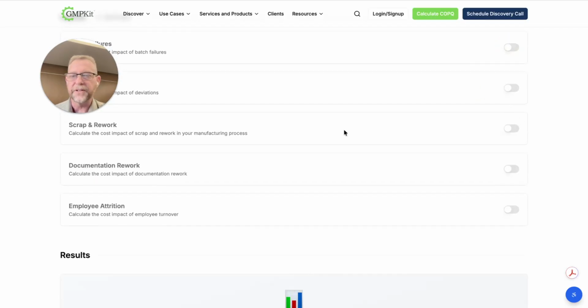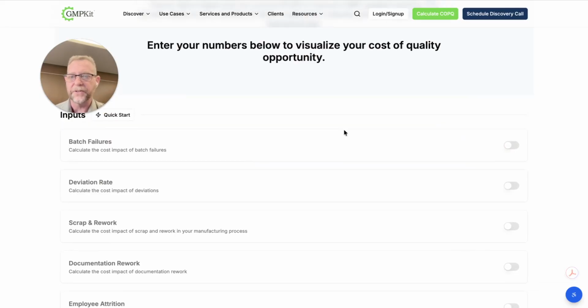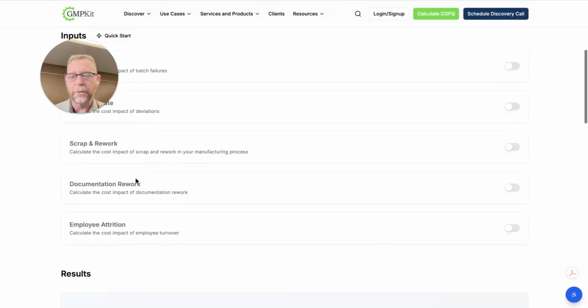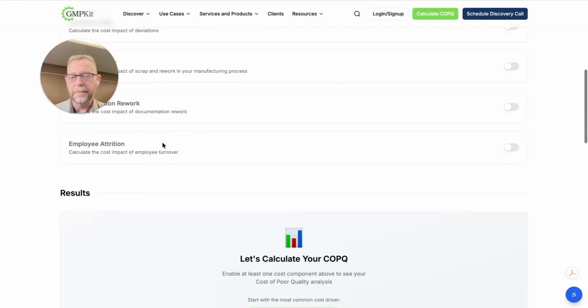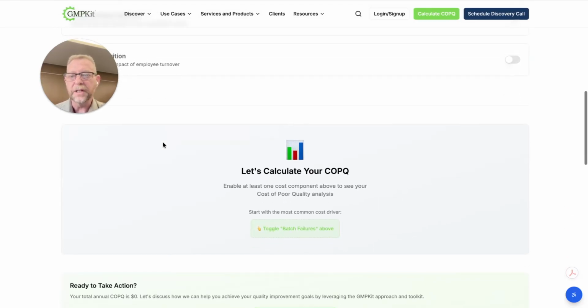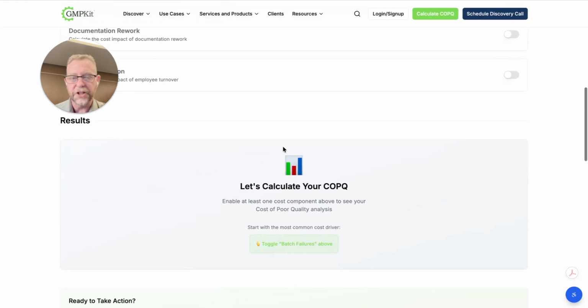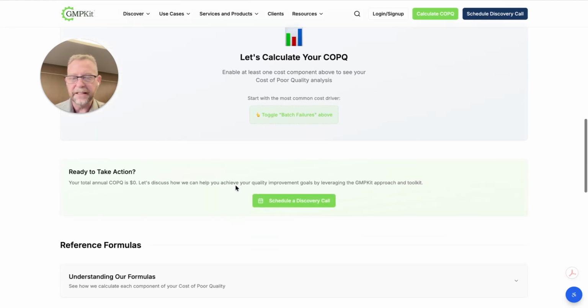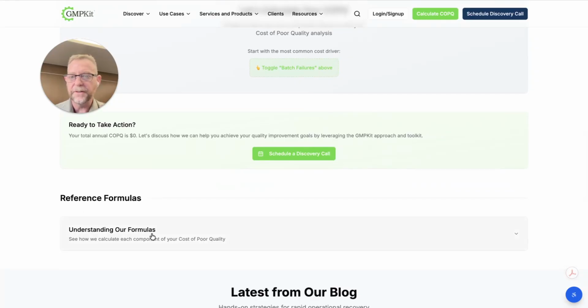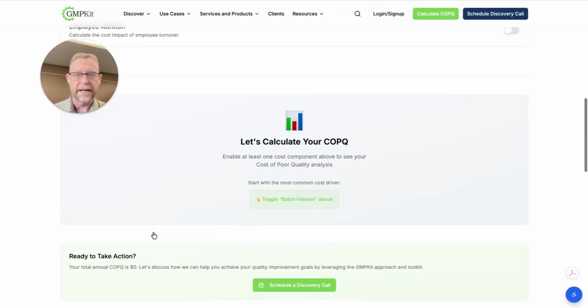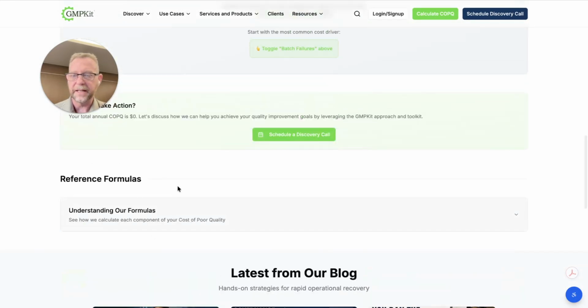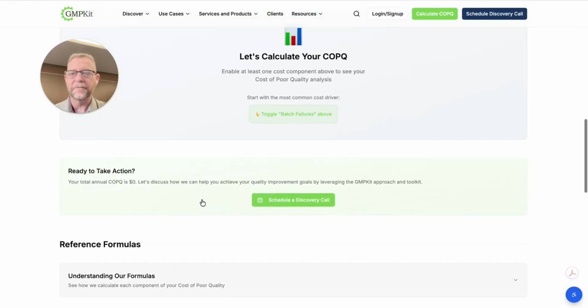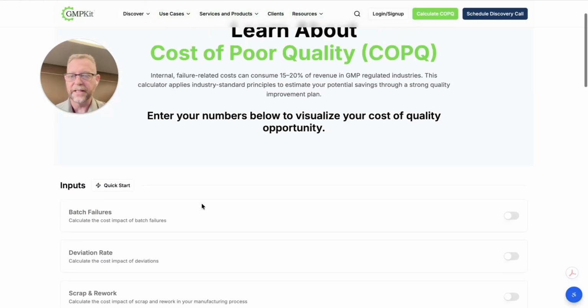And let me close this for a second so we can just talk about the cost drivers. These are the primary cost drivers that the model calculates. We have batch failures, deviation rate, scrap and rework, documentation rework, and employee attrition. The tool will calculate your costs and it'll generate results here. And then finally, if you like, you can see all of the formulas and you can check the math and understand how these values are derived. So this is for the people who are deeply analytical and they want to know, where did that number come from? All the inputs and calculations are there.